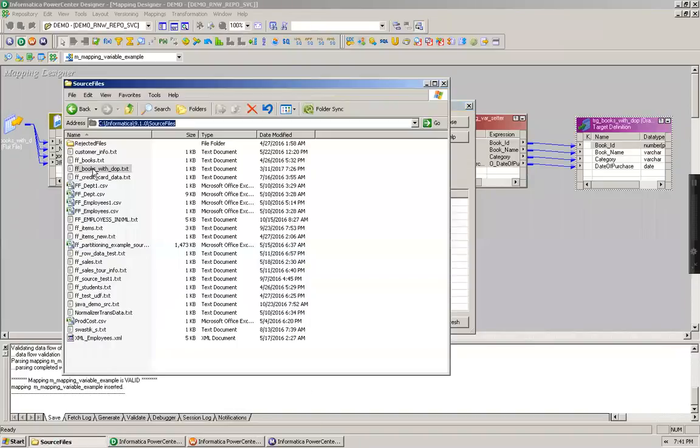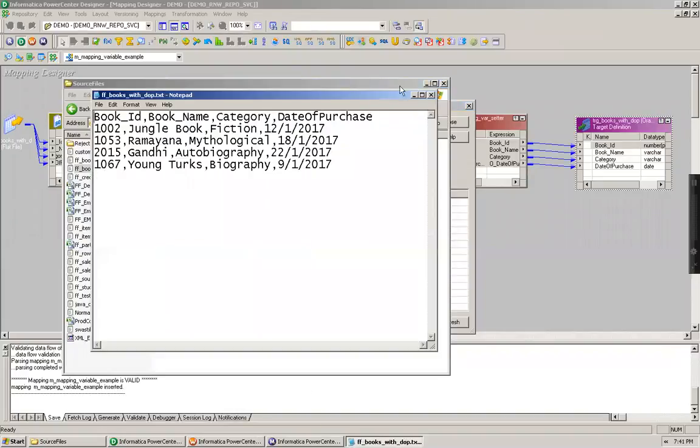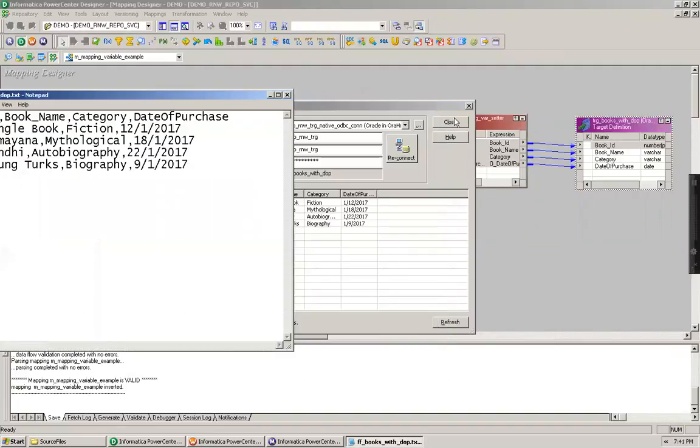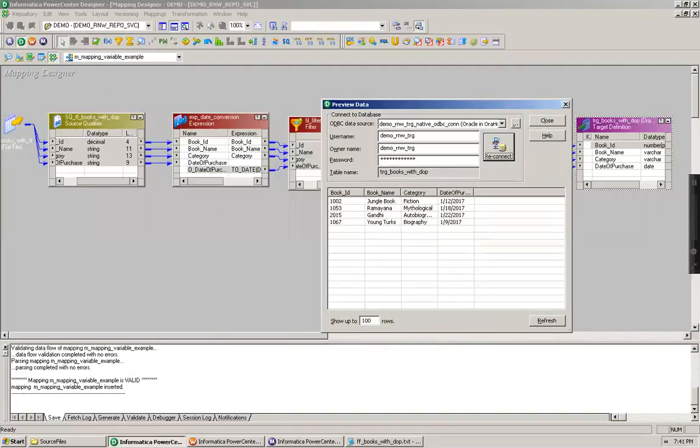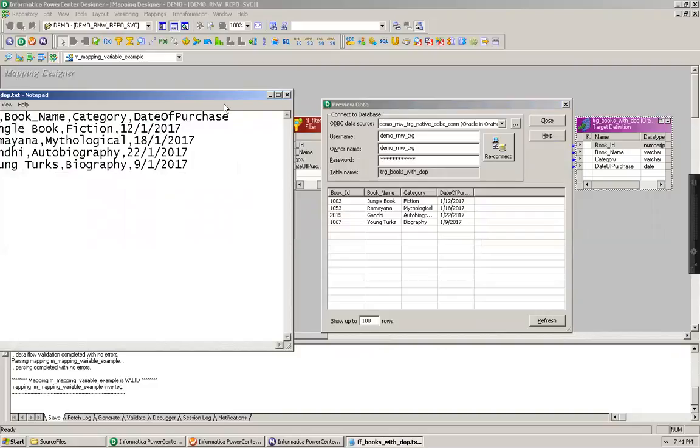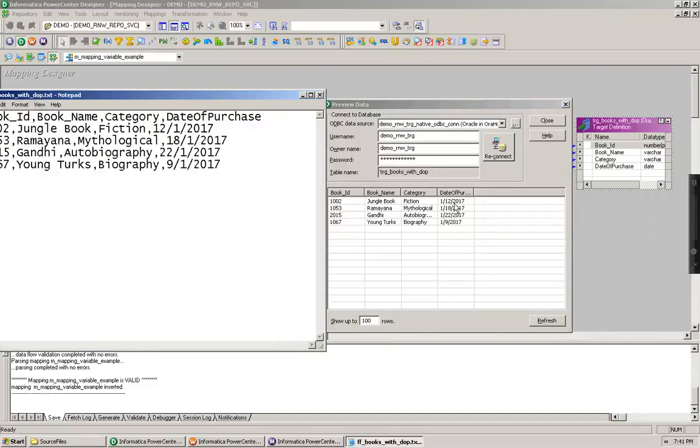So let me cross check it again. So here you can see again database has the date format in US order. So month is the first thing available here. So the first record is 12/1, then 1/18, then 22/1, and then 1/9. So these values are correctly populated here.